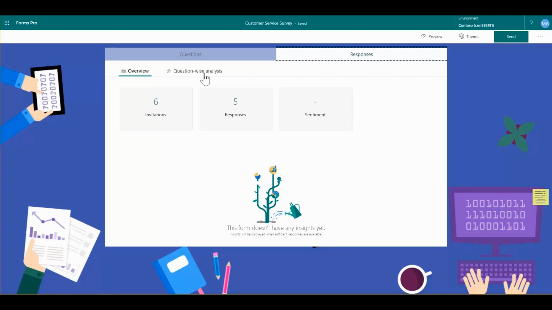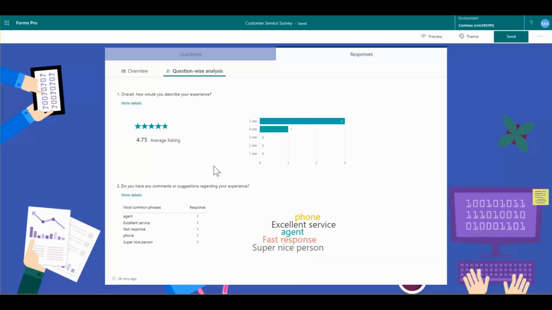After resolving the case, an email is sent to the customer. The customer will fill out the information, and once the survey is completed, the results are in a dashboard to analyze.